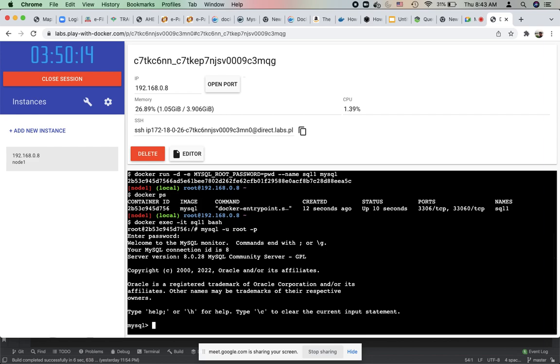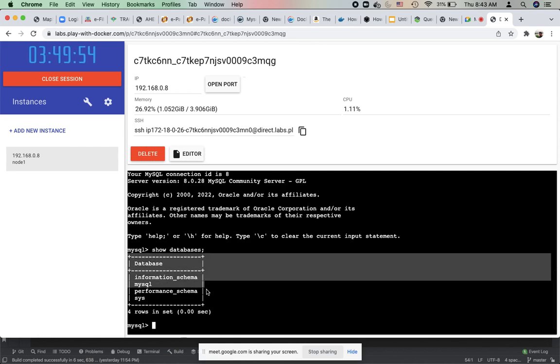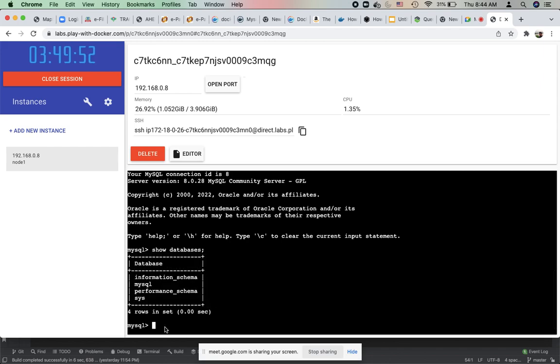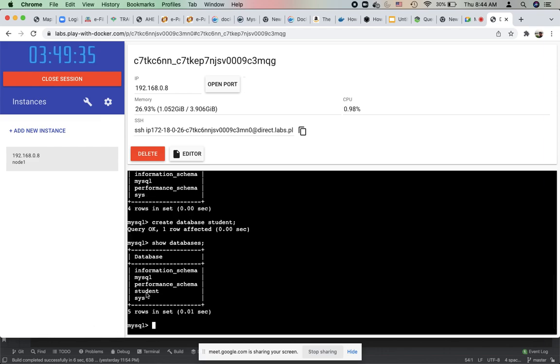Okay. Now I can just type show databases. Show me all the databases you have. So these are the databases. Can you see information_schema, mysql, performance_schema, sys. Okay. Now I can create my new database. Create database student. Done. Now if I again run show databases, my student database is there, right?